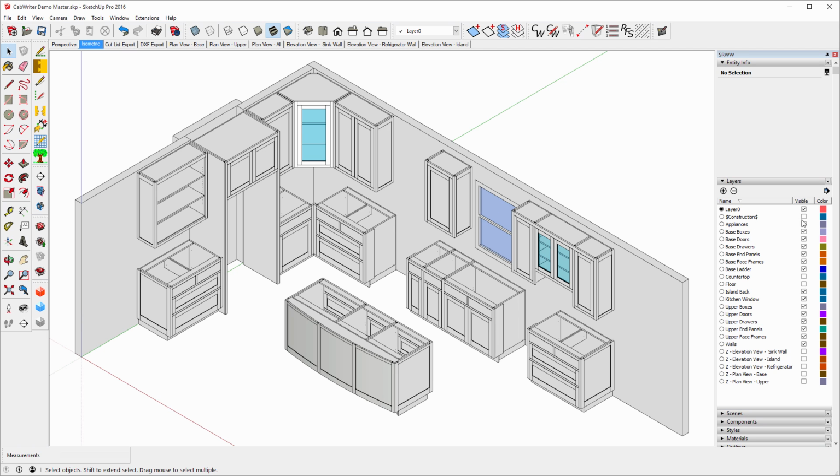I'm going to bring the construction lines in here just so you can see. Notice these construction lines are 24 inches from the wall, just like we drew in our blank file.